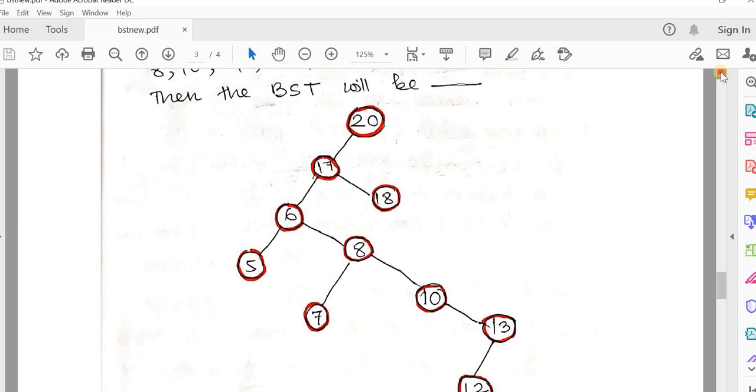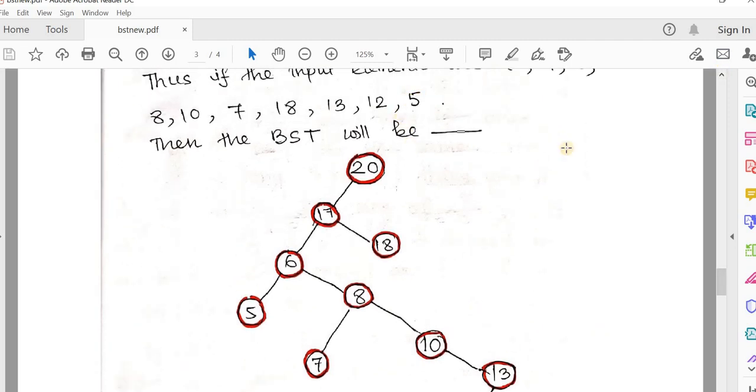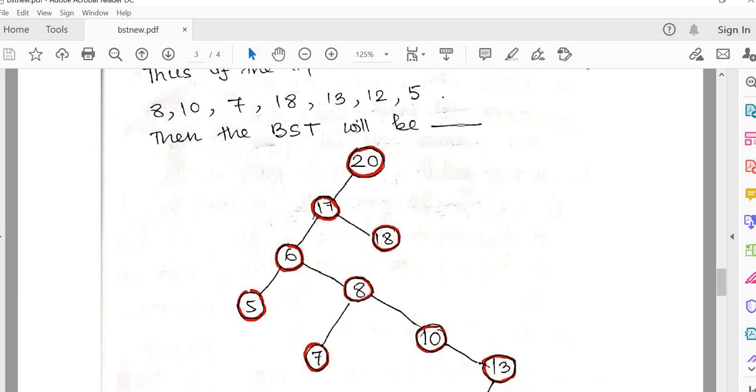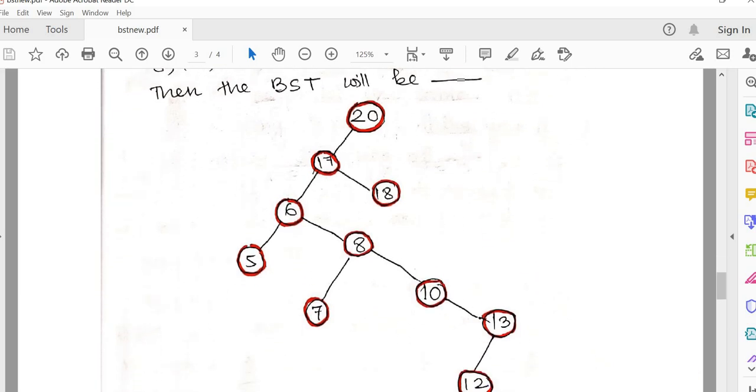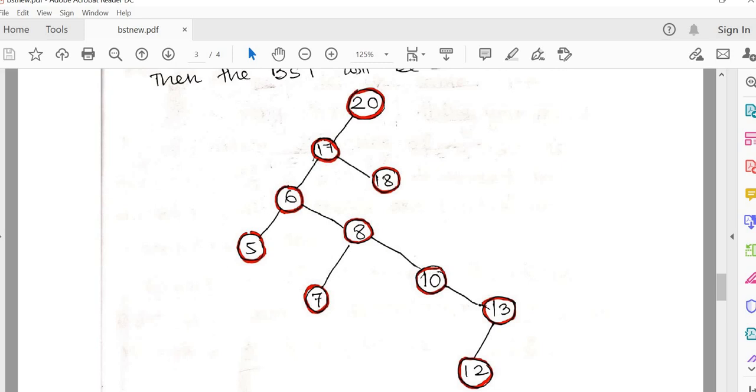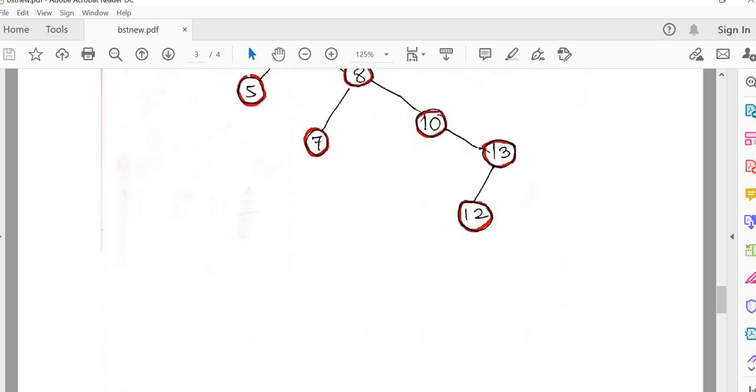Next element is 5. The last element is 5. So 5 is less than 20, less than 17, less than 6. So 5 will be in this position. So this is the final binary search tree of the given elements. Is it clear? Okay. So next we will see another example.